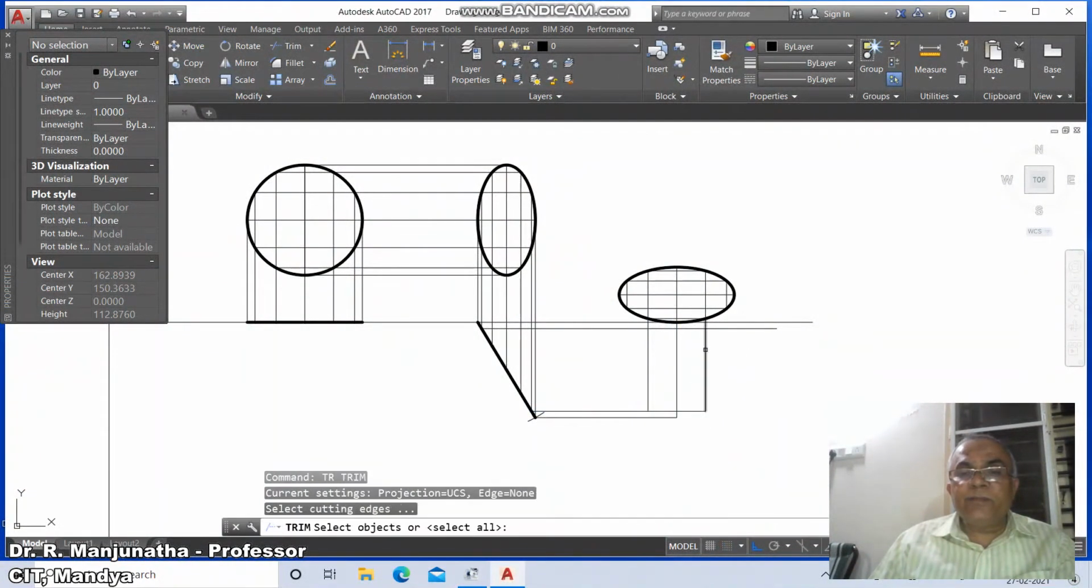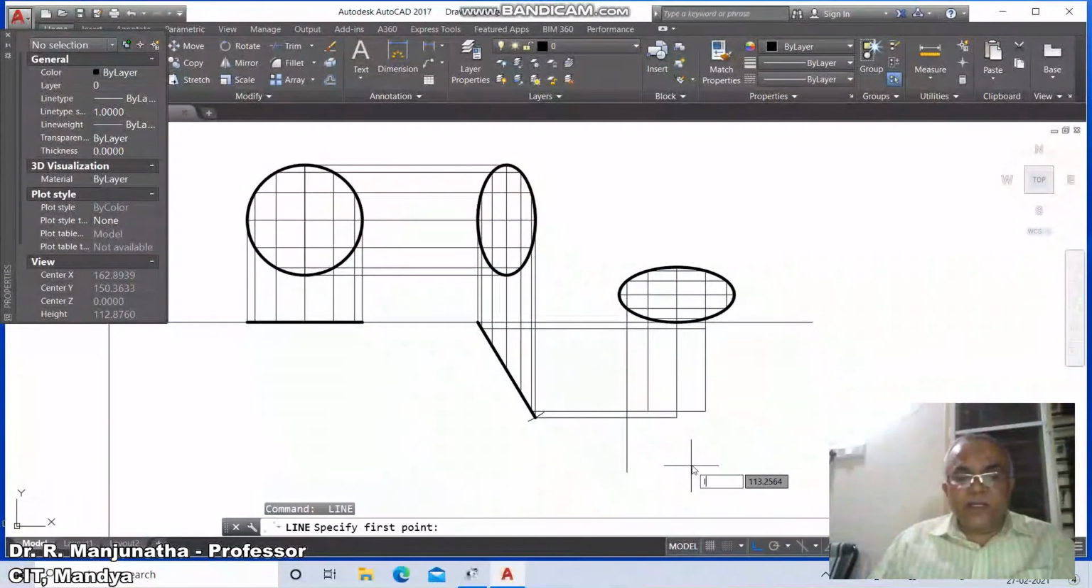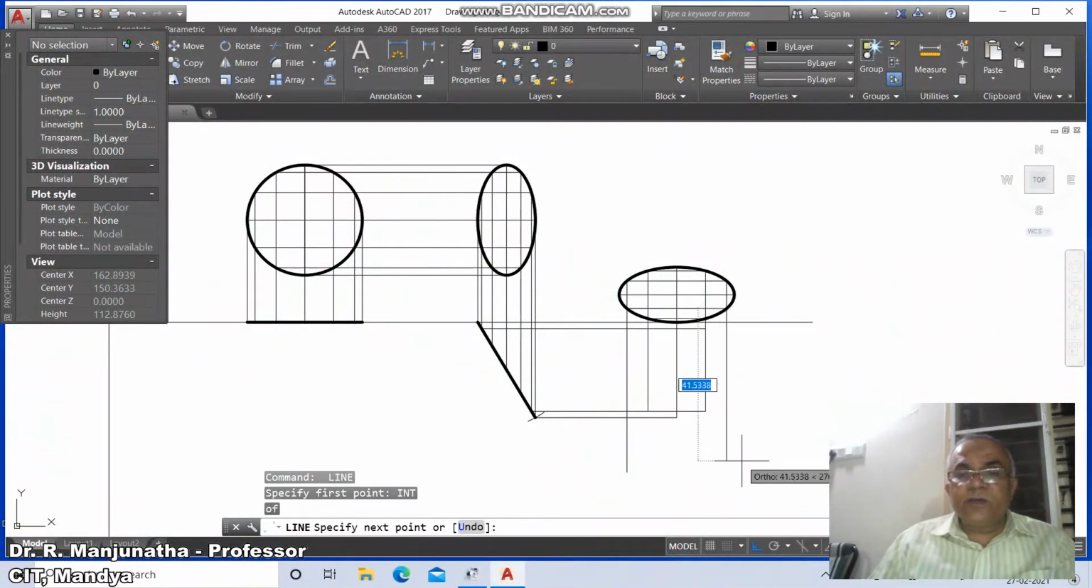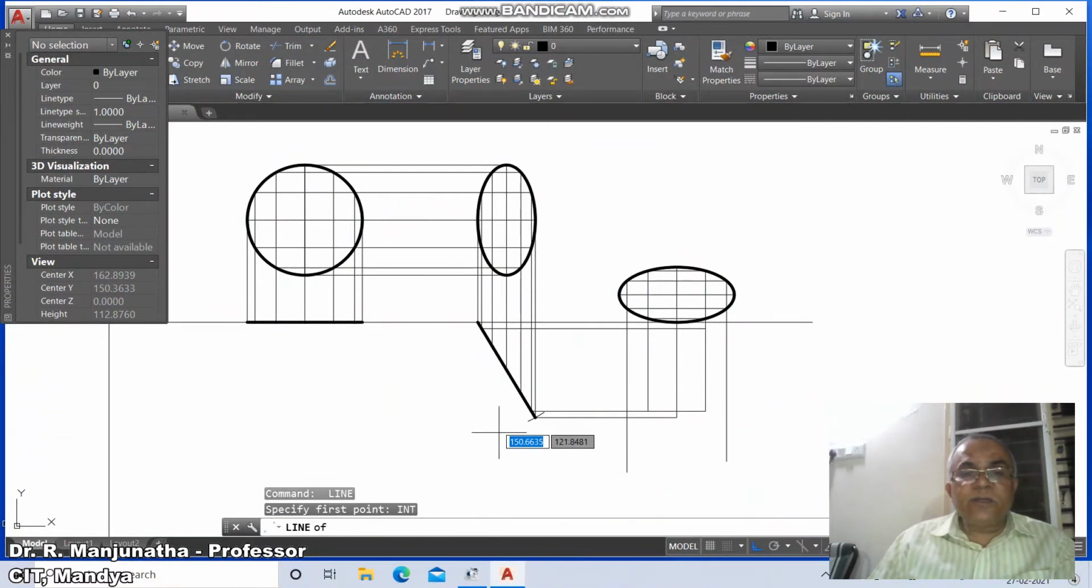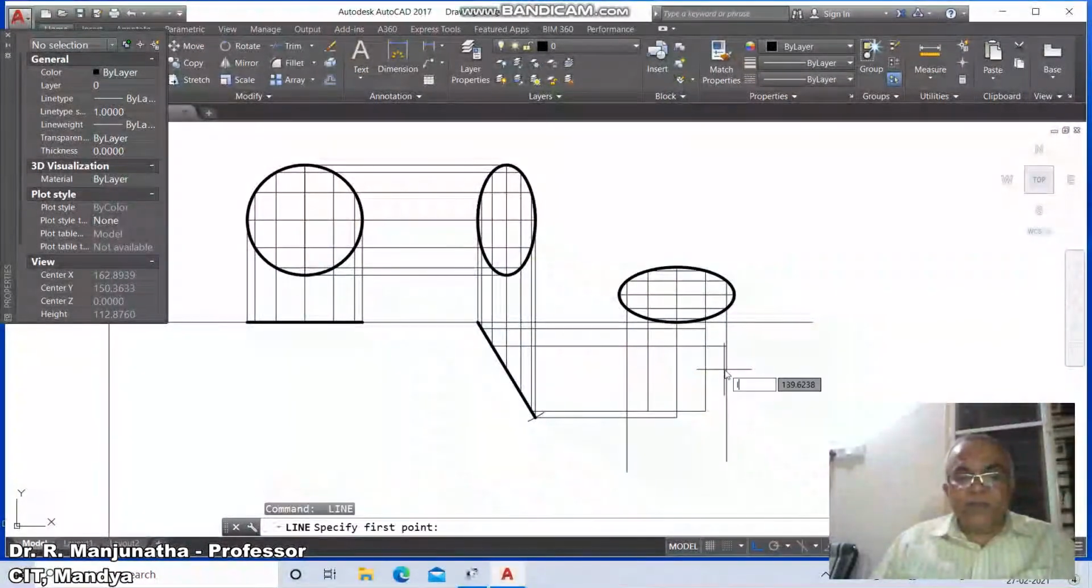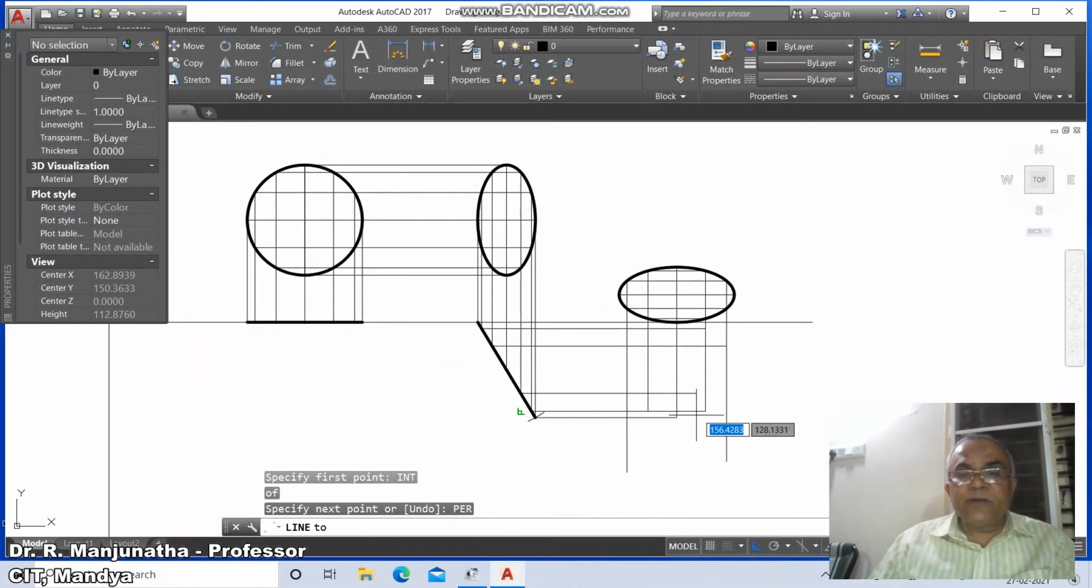Then go to trim, select this and fillet this. Then go to line, take int of this and take int of this. Then go to line, take intersection point of this and draw perpendicular to this. Then similarly take intersection point of this and draw perpendicular to this.